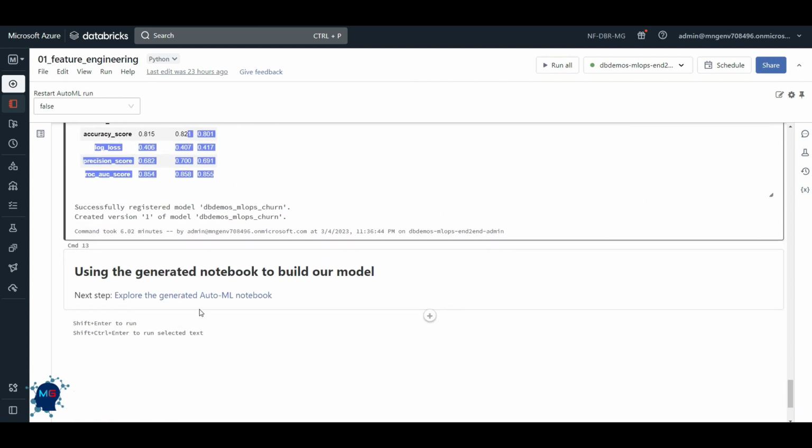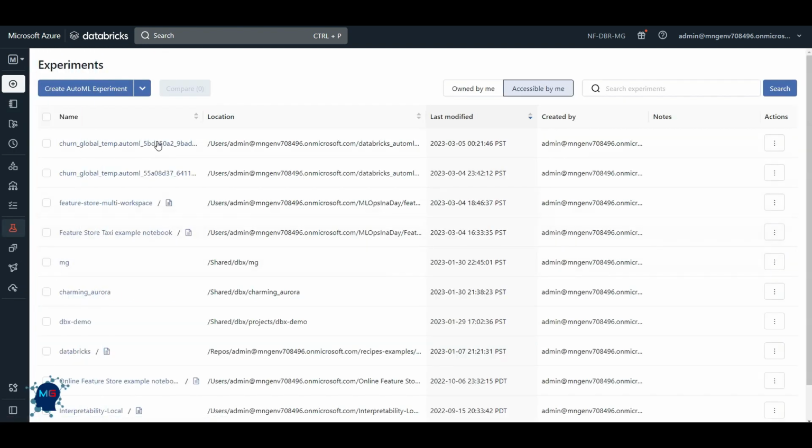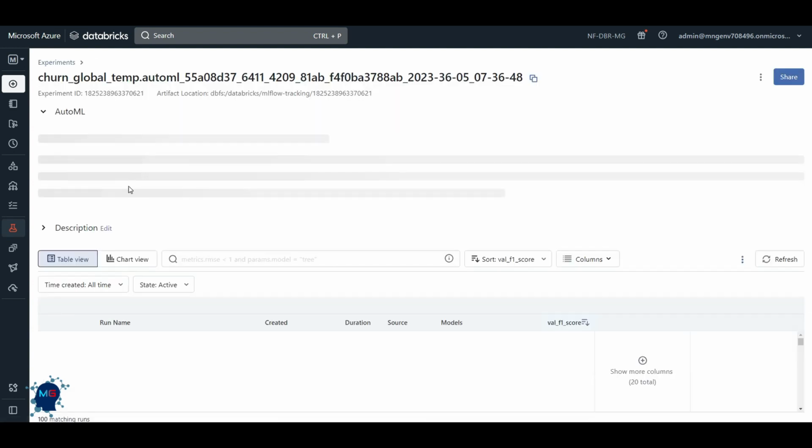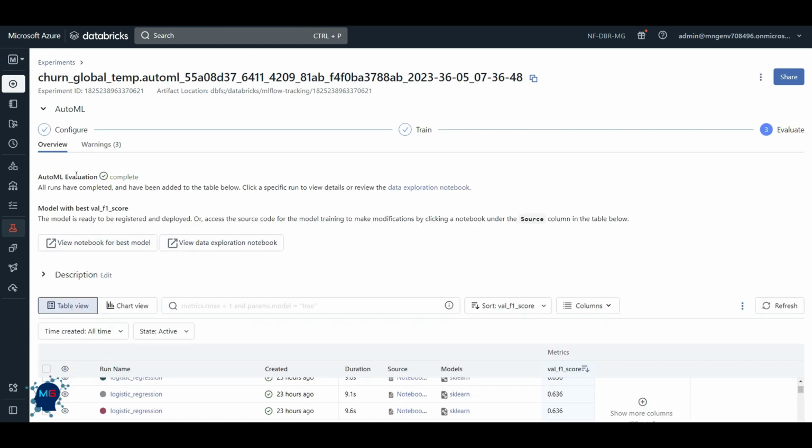And then I got to know that AutoML also generated the notebook for building the best model. Let's check it out. If I go to experiment, you can see that these are all the AutoML experiments that I had before, and this is the one that my code actually ran. You can see that multiple models were generated by AutoML, and AutoML validation is done. And look at that. I have the notebook that created the best model, and also the notebook that explored the data.